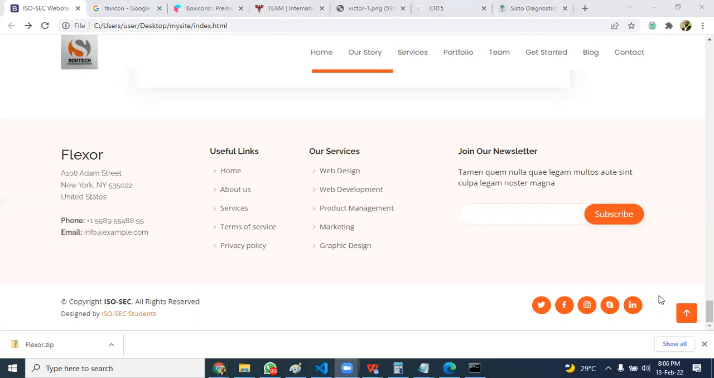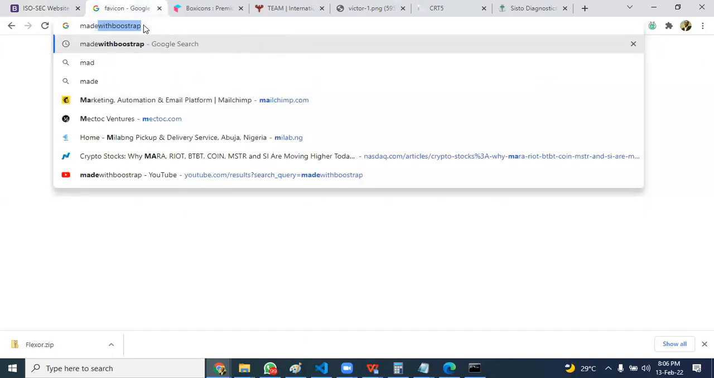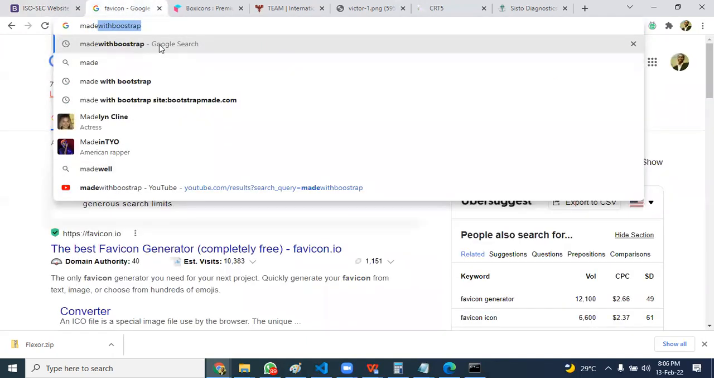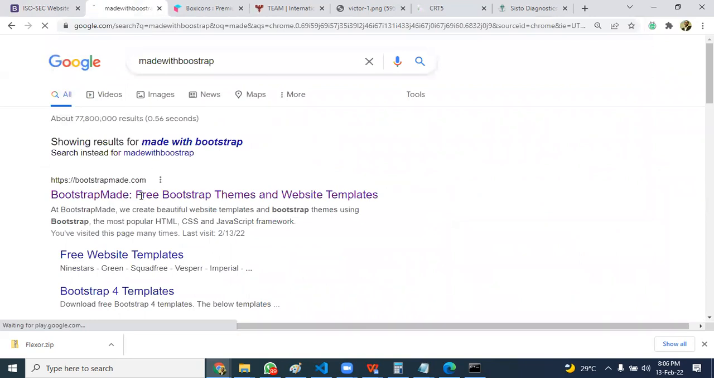Okay, I think that will be all for today. Before you go, I'm going to be dropping an assignment for you. You are going to download any of the templates of your choice made with Bootstrap, right? And you have to build a complete website, right? Pick one of the templates, download it, edit it with Visual Studio Code, make changes, images, text, make sure you change all of the things that you need to change, right?